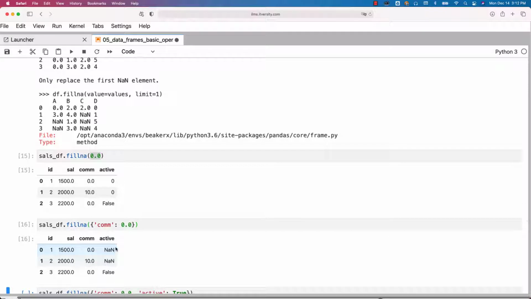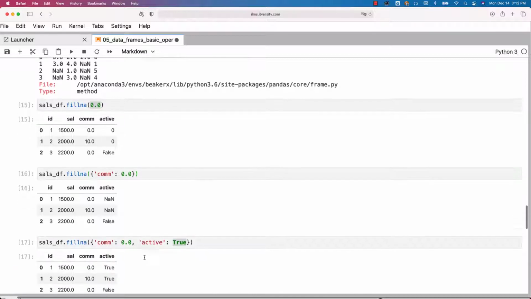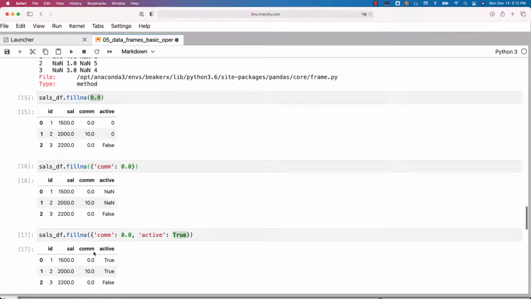Now, if you want to replace commission with 0.0 and active with True, you can actually pass the dict like this. You can specify the column names and the respective values. For active, I wanted to specify True, and for commission, I want to specify 0.0. Now, if you run this, you can see that with respect to commission, the NaN values are replaced with 0.0s. With respect to active, the NaN values are replaced with True.